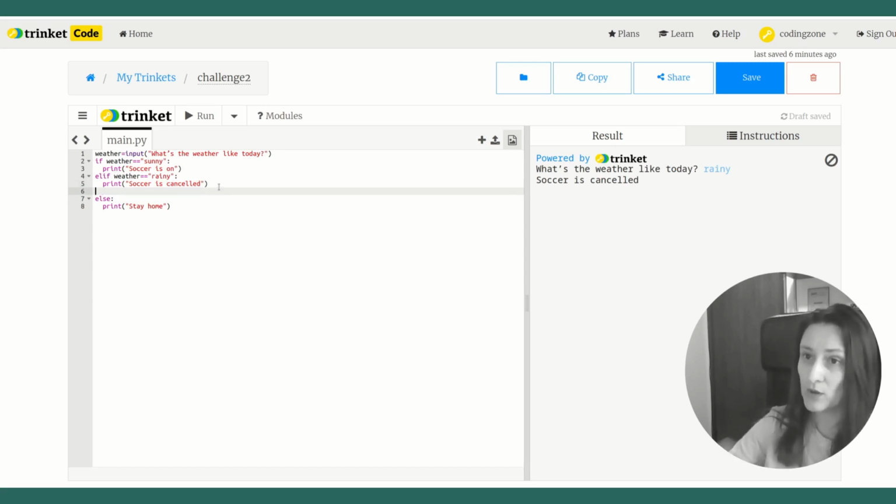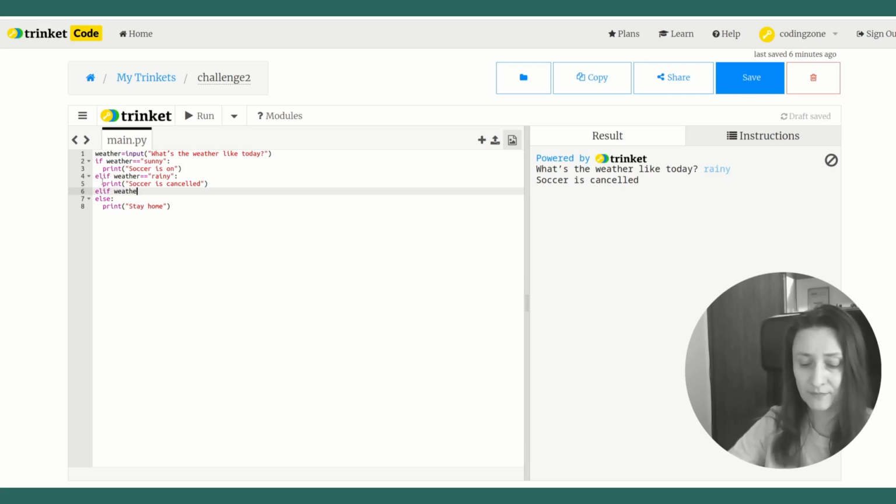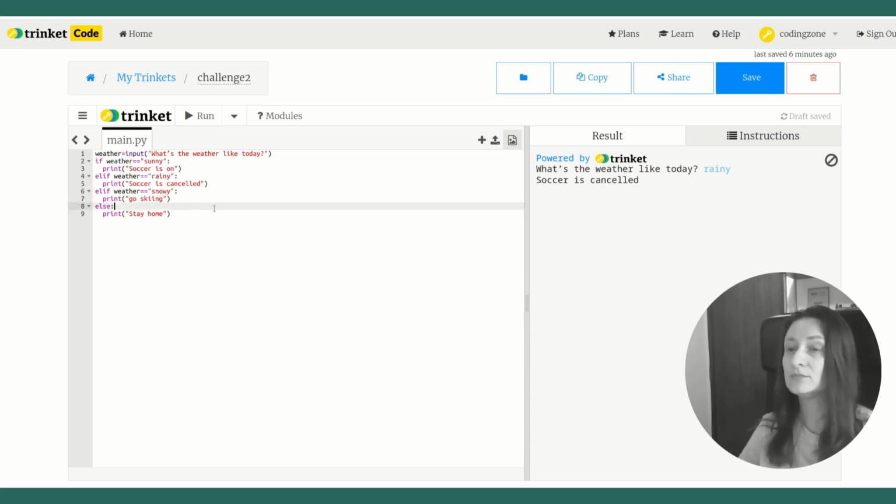Let's add one more on the same level with all the elifs. We add another elif weather equals snowy. What if it's snowing? We can print go skiing.